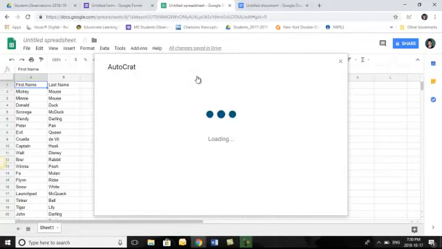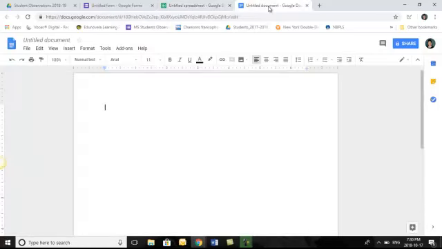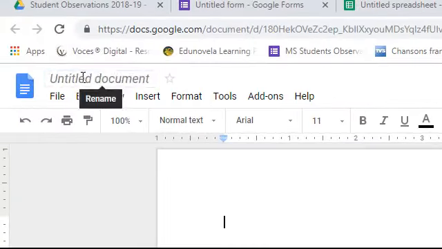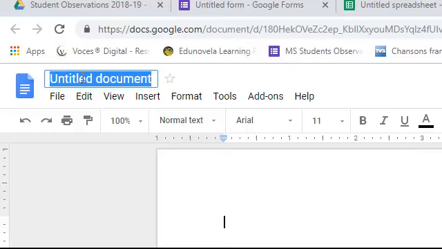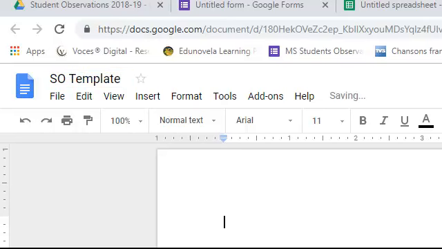While it's loading, I'm going to head over to my Google Doc that I created earlier. And the only thing I need to do with this document is I need to name it so that I can find it later on. So I'm going to go over here and I'm going to name it SO for Student Observation Template. And I'll show you later why that is.